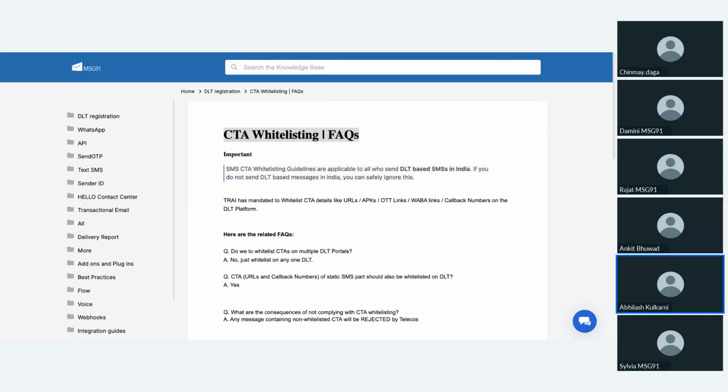From tomorrow, it is not necessary for the email address in the OTP. It's not about OTP. First of all, there is no separate category of an OTP. CTA whitelisting is applicable on all kinds of SMS, may it be OTPs, pure transactional, or promotional. It is applicable on any SMS.